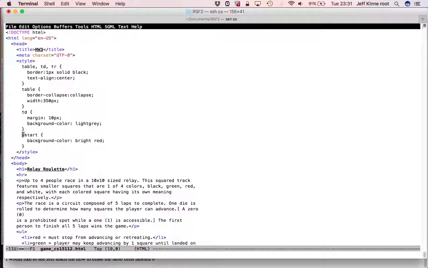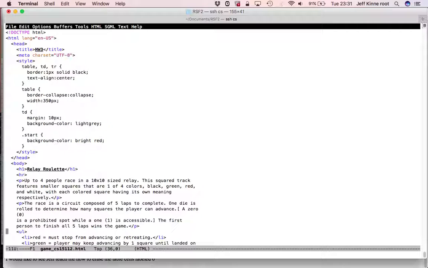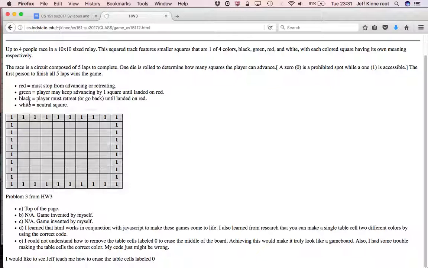And dot start. So dot is for class. That will probably show up now as red. So if it's a class, then you would do a dot here. If it was an ID, then you would do a pound. That's just the rule. Okay, let's see what we have now.